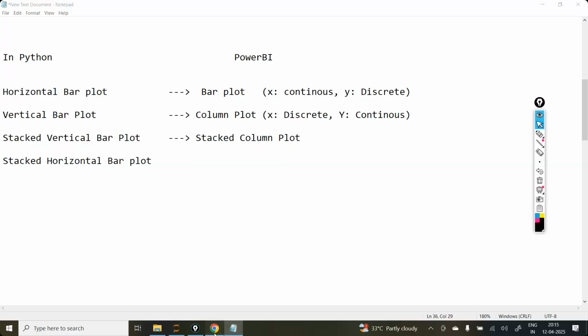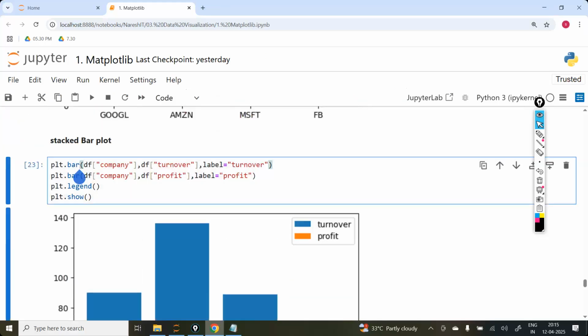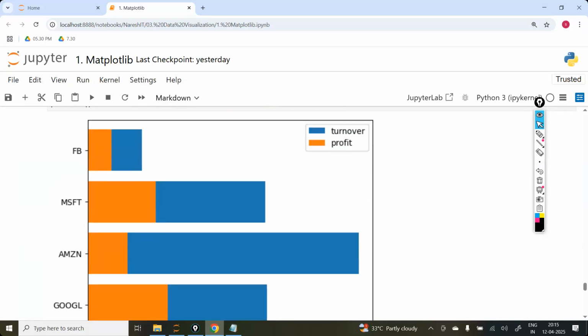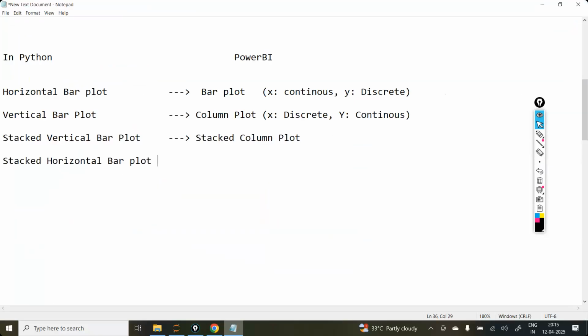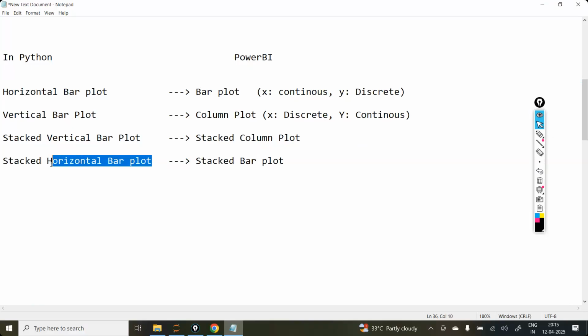Now, similarly, stacked. Instead of a vertical bar plot, if you are using a horizontal bar plot, assume this example only. Here, instead of using bar, if I use barh, what happens? You will get the same answer attached in the horizontal way. Now, a stacked horizontal bar plot is called what in Power BI? Stacked bar plot. Another name of horizontal bar plot in Power BI is bar plot. I'm just replacing it with that name. Vertical bar plot, I'm replacing with column plot. Is the point clear? In Power BI, that is the name.